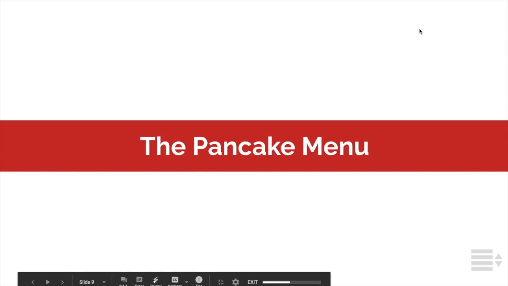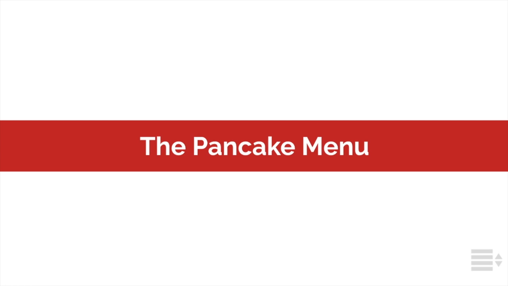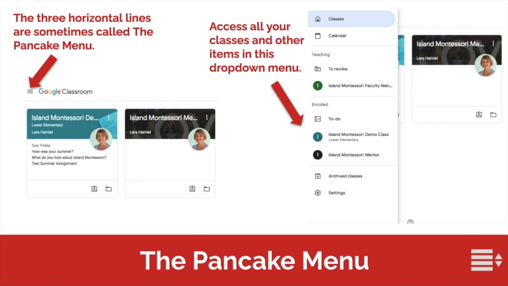Yes, pancakes are delicious for breakfast. And yes, sometimes pancakes are on a menu. But today I'm going to be talking about a pancake menu of a different type. This pancake menu is found inside of the Google Classroom. You noticed on our previous presentation that they are the 3 horizontal lines that you see on your classroom dashboard.